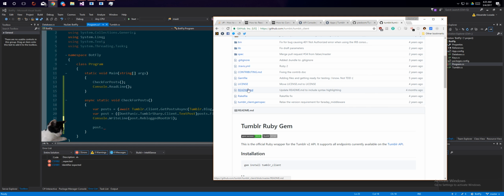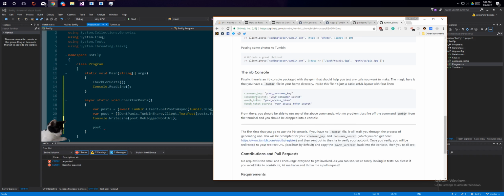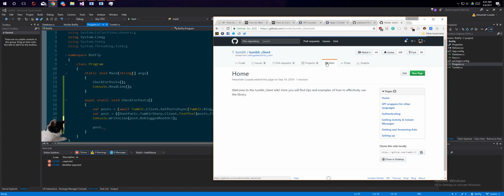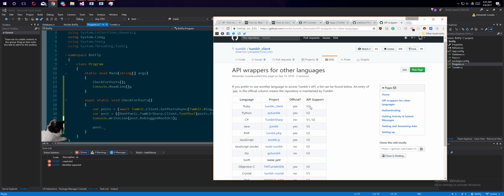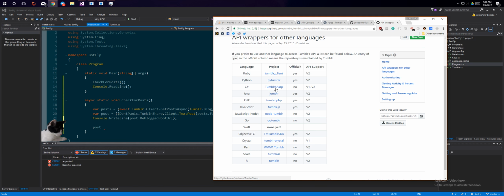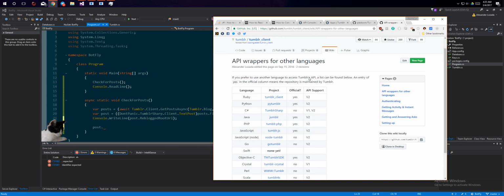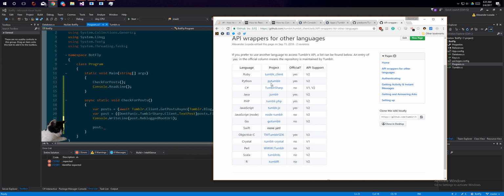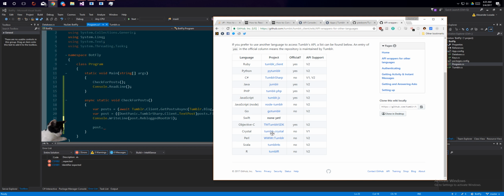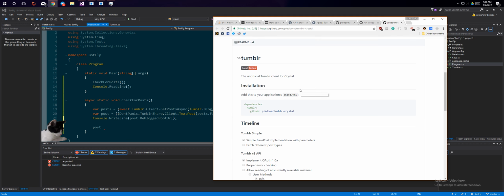Wait, did I change the README? Or did I change the wiki? I know I changed something. Oh yeah, I helped do this one. So C#. Hey, it links to me. Hey, it's the official Tumblr client, wow. And I was working on one for Crystal.